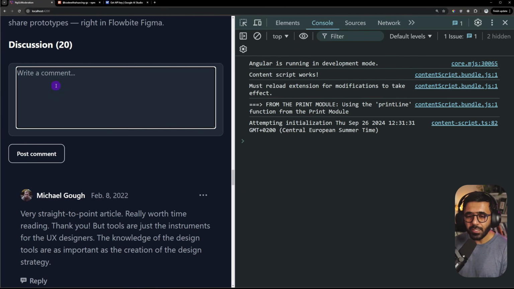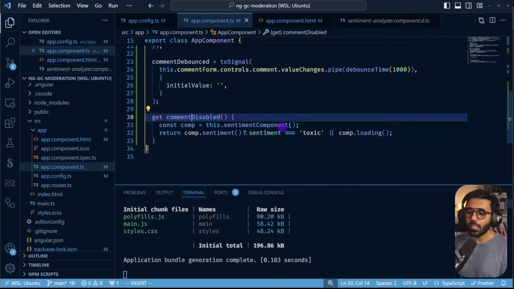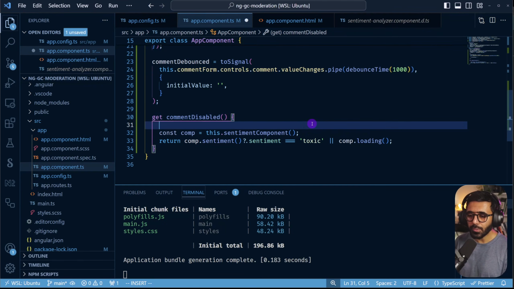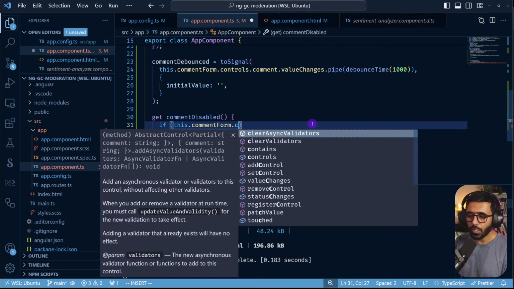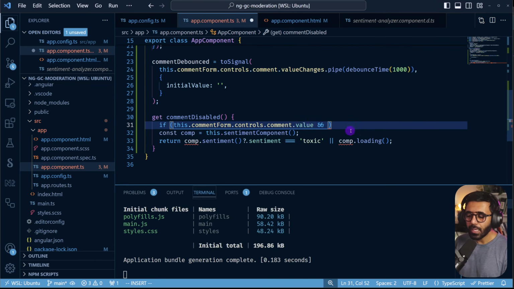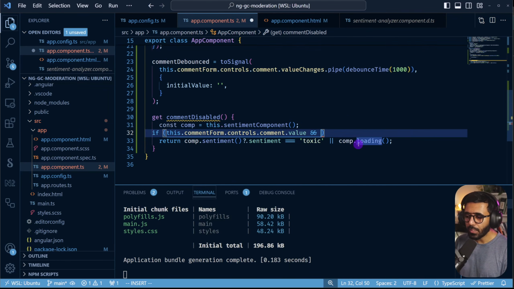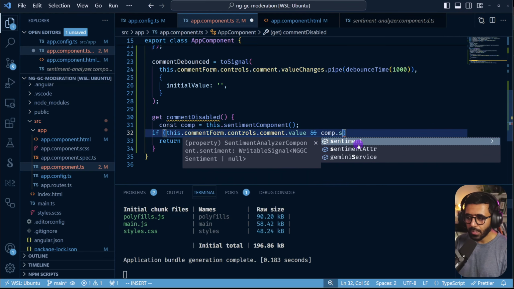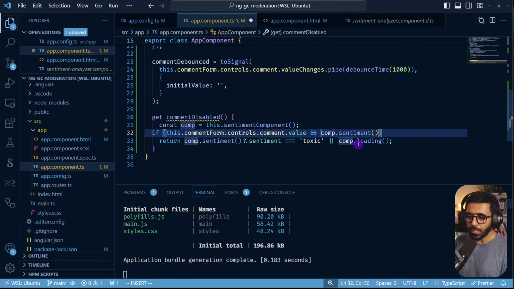I want to say when there's a change in the value of the comment and the value exists and there's no sentiment calculated, then disable it as well. So what I'm going to do here is I'm going to also add a condition. I'm going to say if we have this.form.controls.comment.value, if there is a value, and I'm going to move this a bit down, and here I can say component.sentiment. There's no sentiment calculated so far.